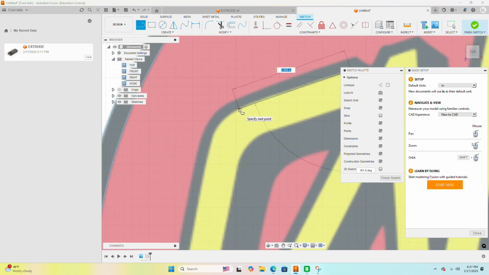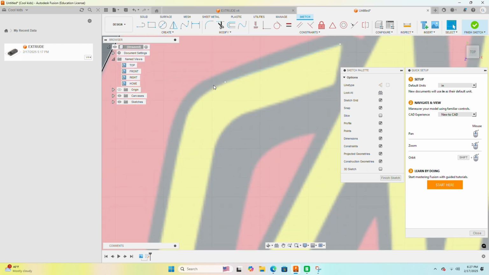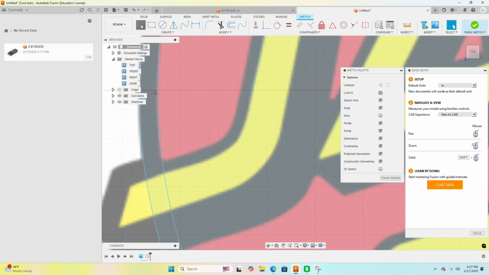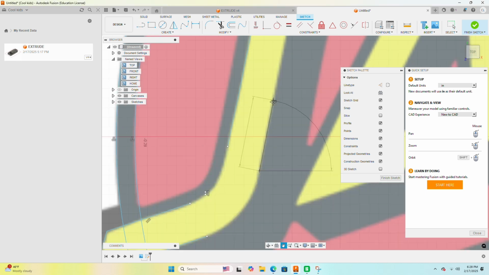Alright, so I'm going to start sketching my lines. It doesn't have to be exact, but just kind of like a general area of where your design is. And once you kind of trace it, it should look really good. And I'm going to come back to those circular edges later, and I'll show you how to do that.